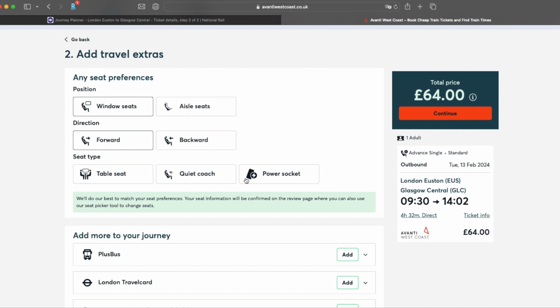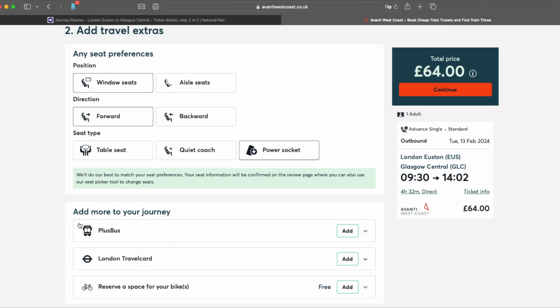Do you want to be in a quiet section? Do you have to have a power socket? Well, I'd like to be able to charge my phone if needed. And you see here, you can add more to your journey. You have this bus. To be honest, I've never selected that. I can't really comment on that.